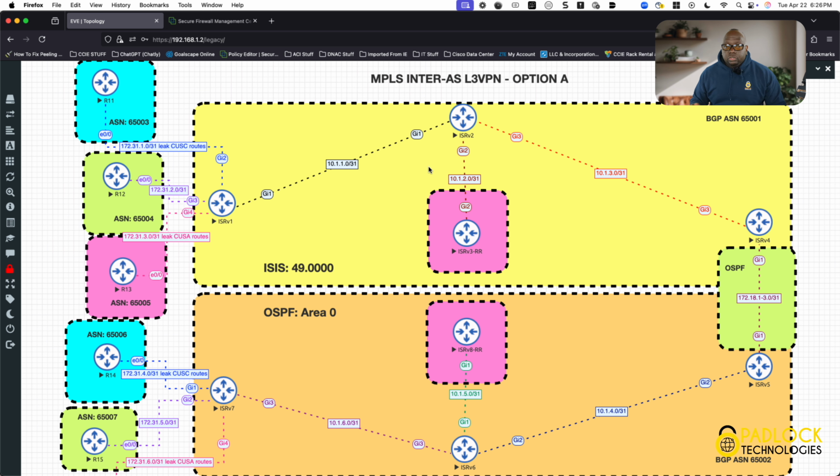So I wanted to show you that because most people, when they do this, they do BGP between the ASBRs, and the next thing you know, yeah, that's all good and well.